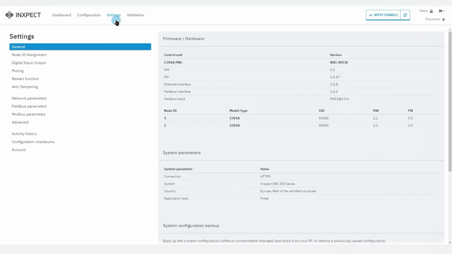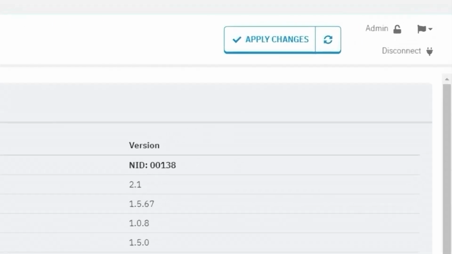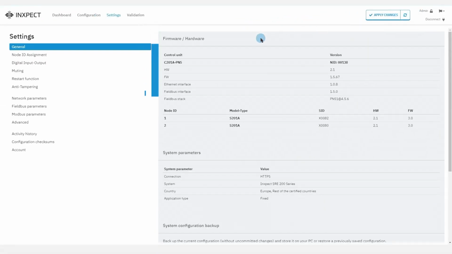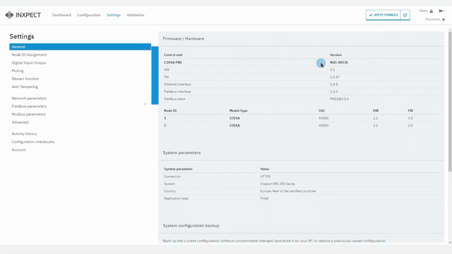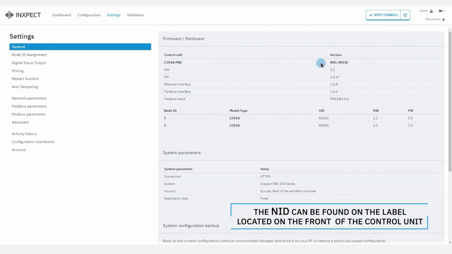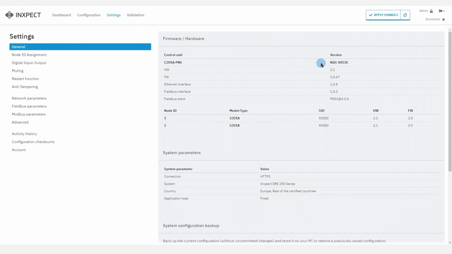Before we start, note that in order to modify all the settings, you must be logged in as an admin. The top right part of the menu shows your current access level. This section shows the model of the control unit and its network identifier. This identifier helps understanding which control unit we are connected to.